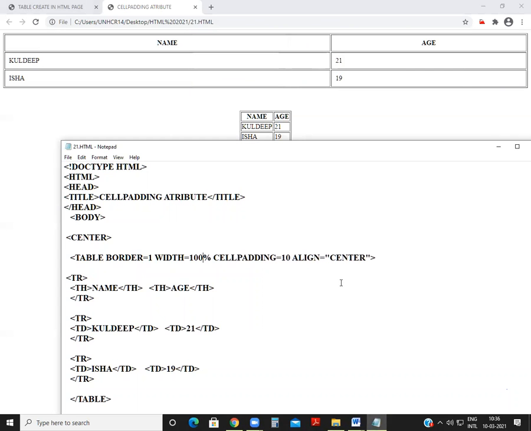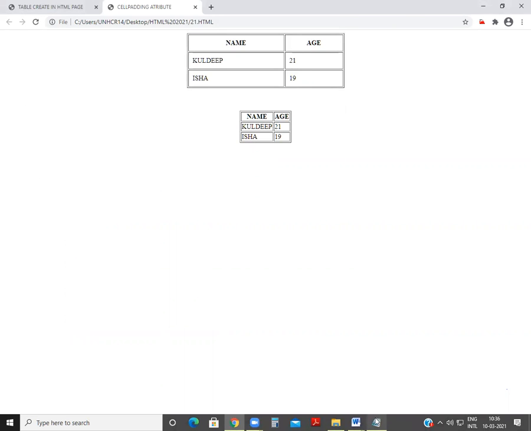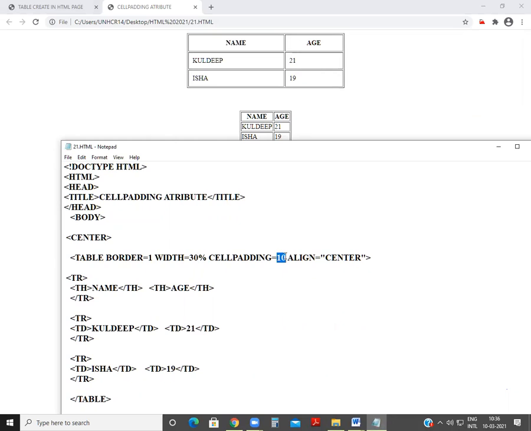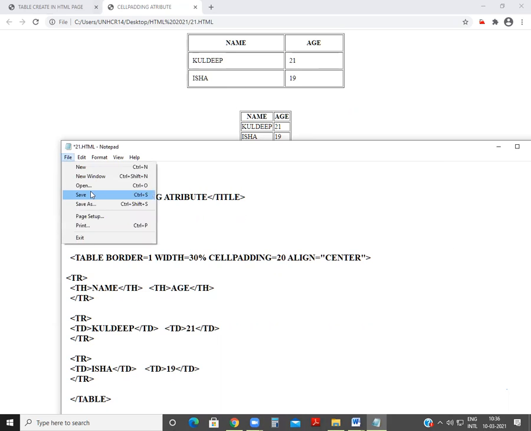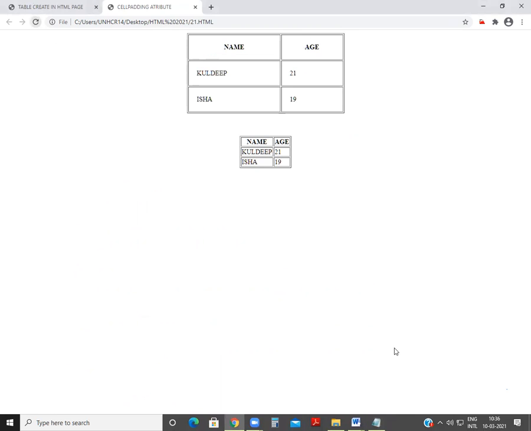So I'm writing here how much? 35%. Suppose I'm writing here 31 like this. And what about the cell padding? Cell padding is the height. Like I'm writing here 20. Now see. Is it clear? Width is for the width of this table, and cell padding is to increase the height of these cells.